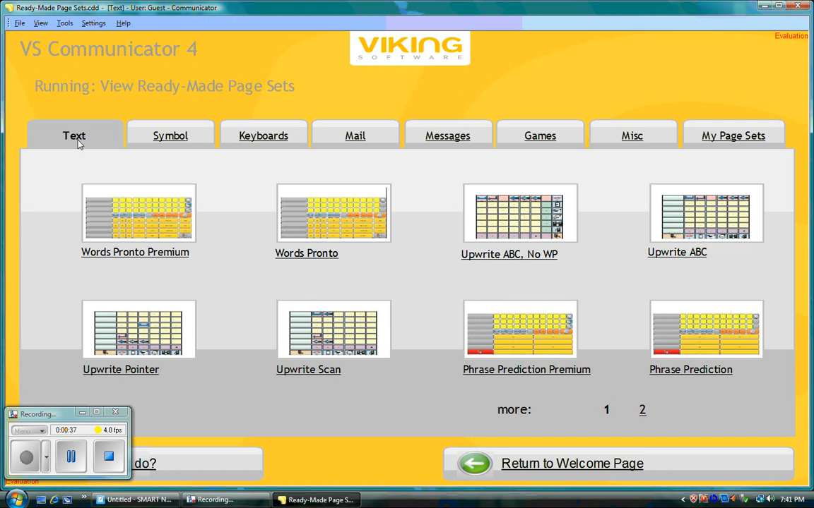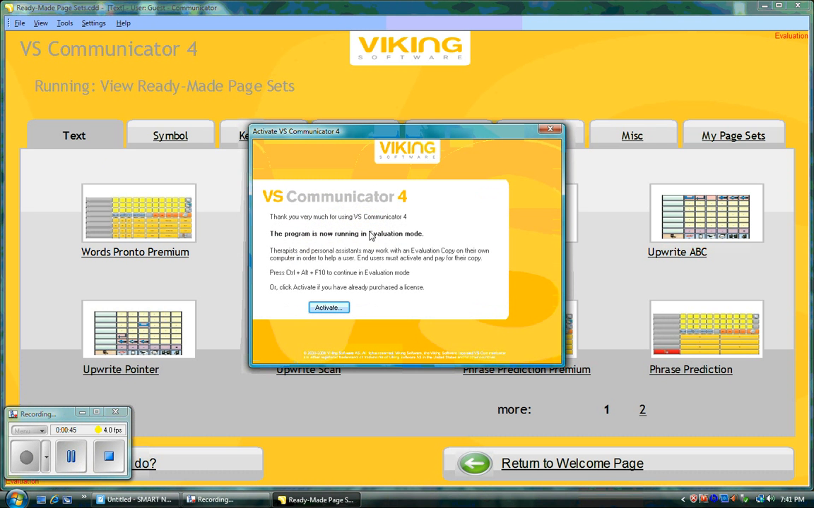As you can see, this is the screen that comes up. You've got all these tabs at the top for the different things that the software can do. I'm going to show you first some of the text. Let me tell you this. Because I am using the evaluation mode, you can also see it up here in red. This would be for teachers who are setting this program up for a student to use.